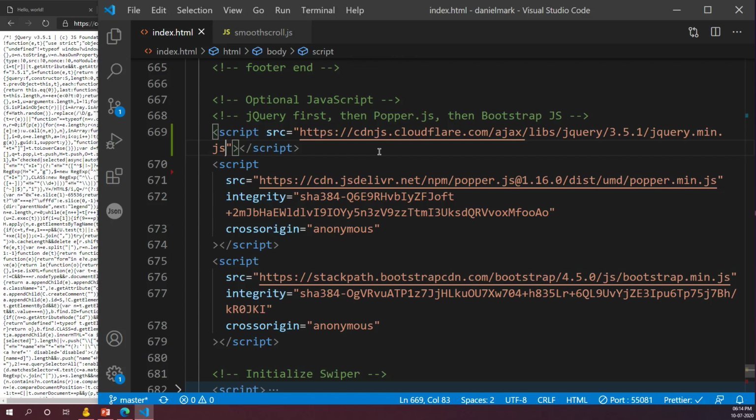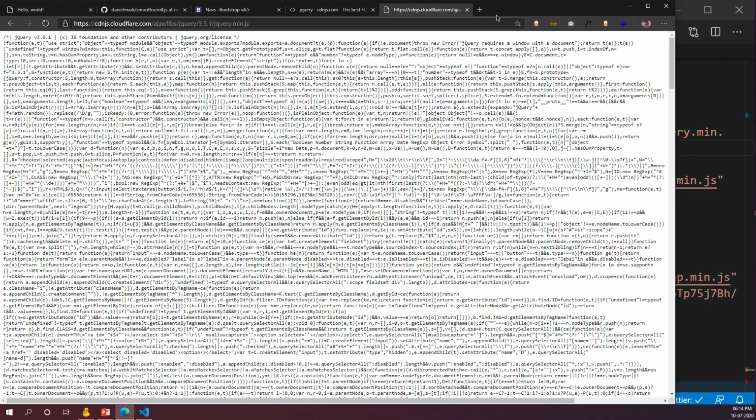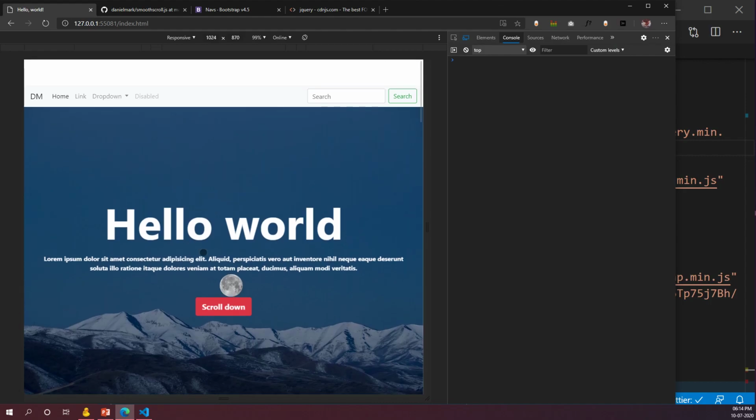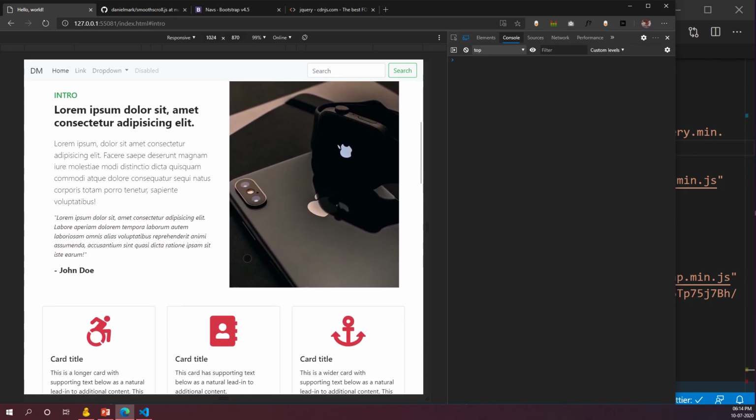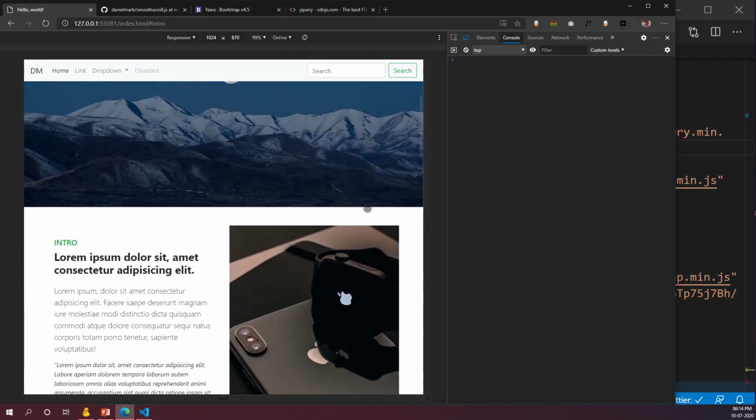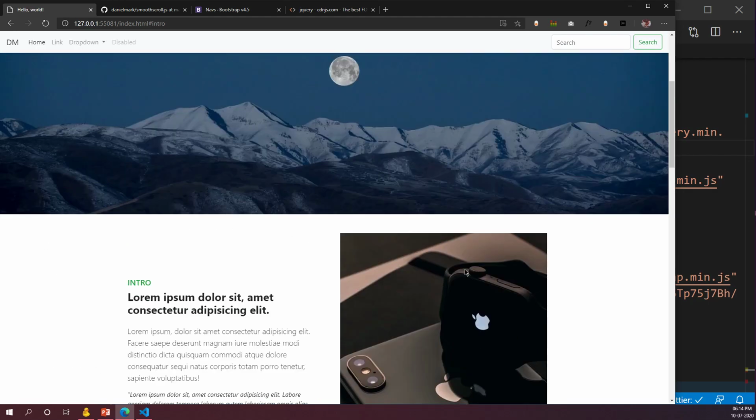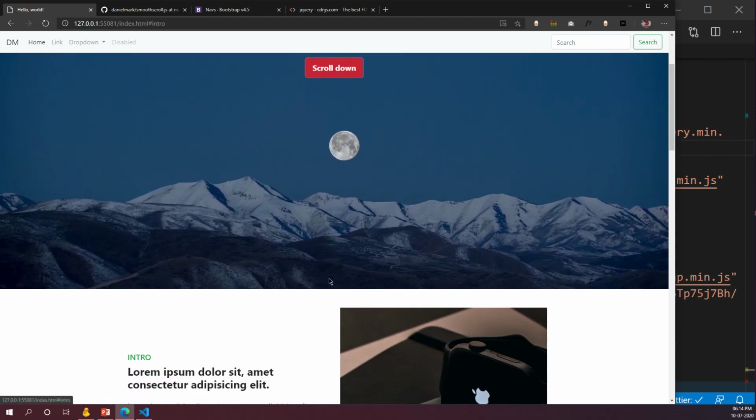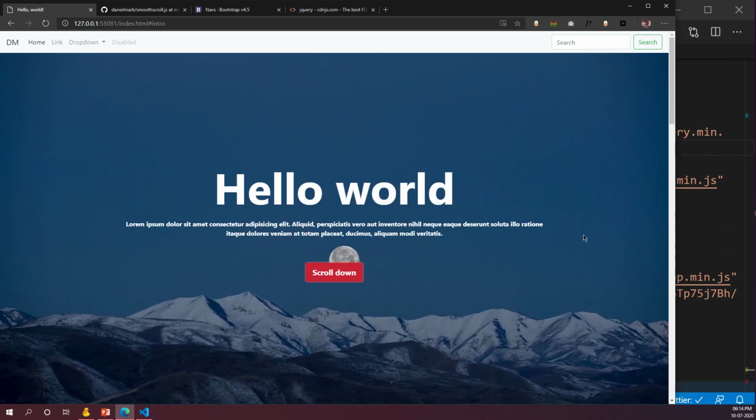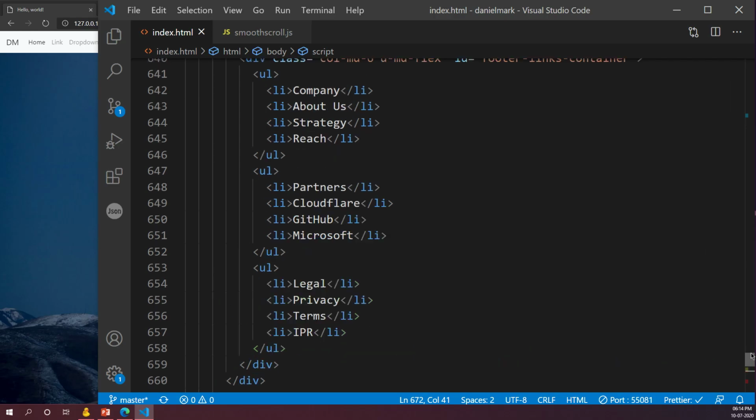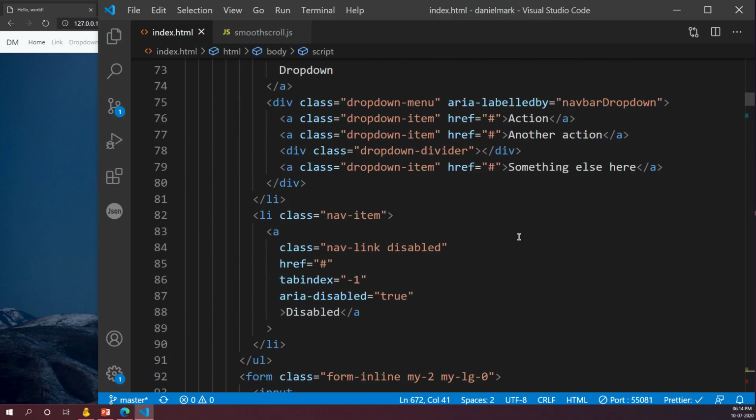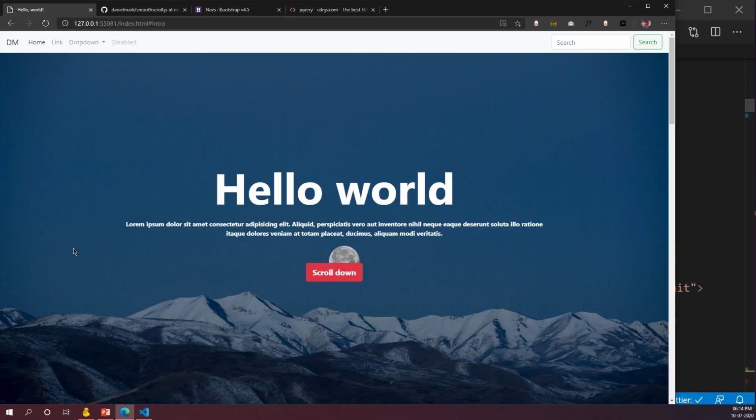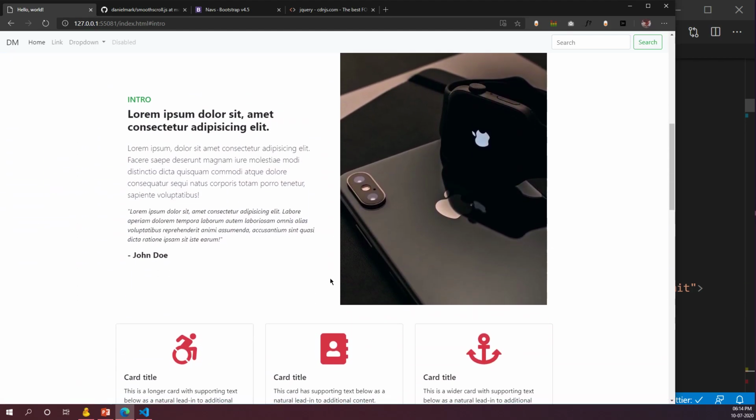All the others are done. Once you do that, it should automatically scroll smoothly. You see the effect, guys? I'll scroll up, click on scroll down, it scrolls down smoothly. You can literally add the class smooth to any internal link on the page, and it'll scroll smoothly.